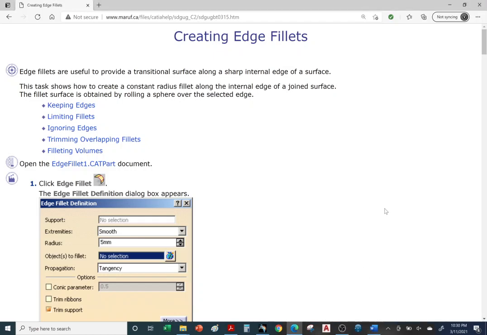We're going to go over creating edge fillets. Okay, so for the edge fillets icon, we're going to use the yellow fillet command. Okay, so download the file. I already have mine open.